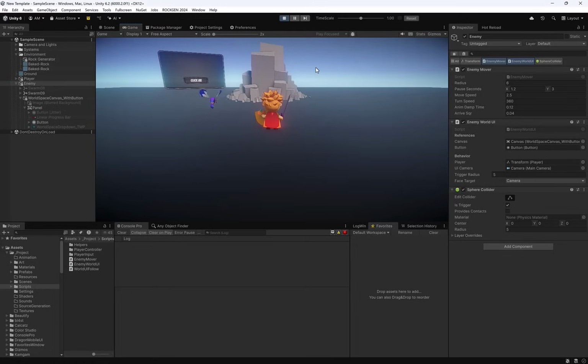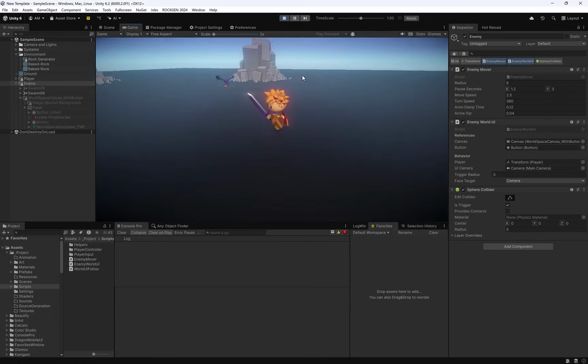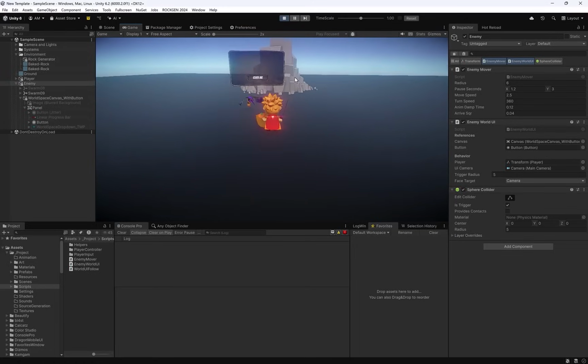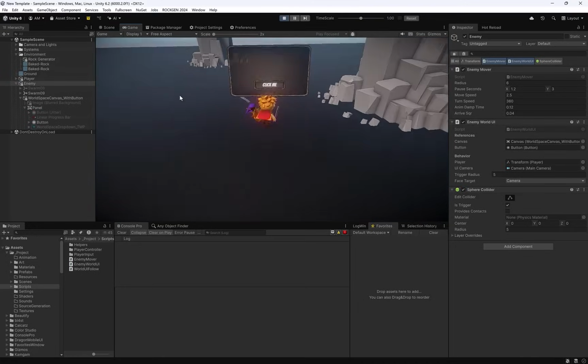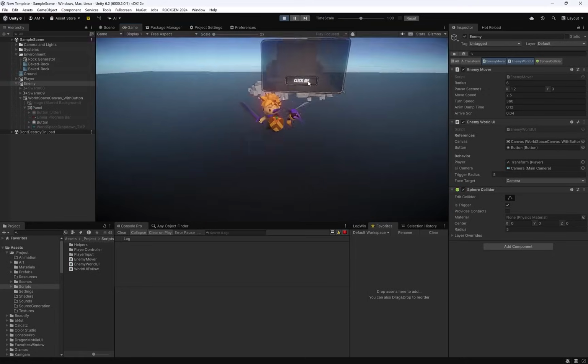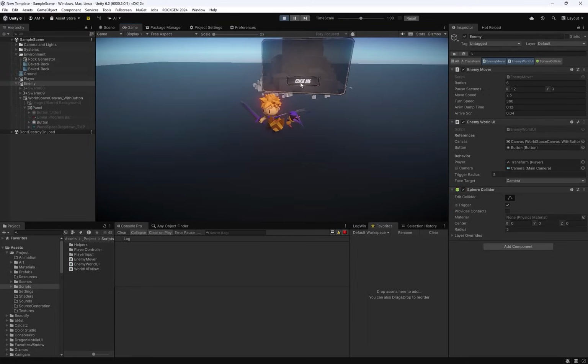Straight into play mode. Let's move away and come closer. The enemy should stop roaming around. And the panel should always face the camera. So that's looking good. Notice that it's rotating up to face the camera a little bit. I don't know if I like that behavior so much.